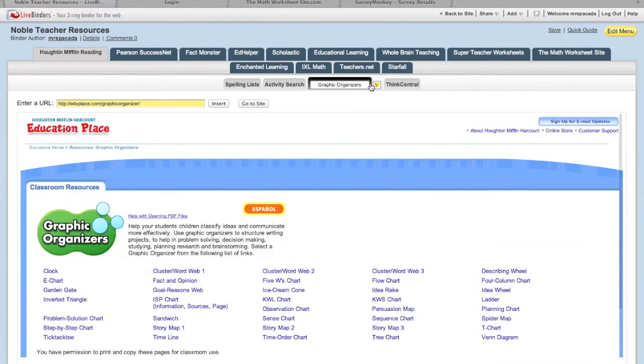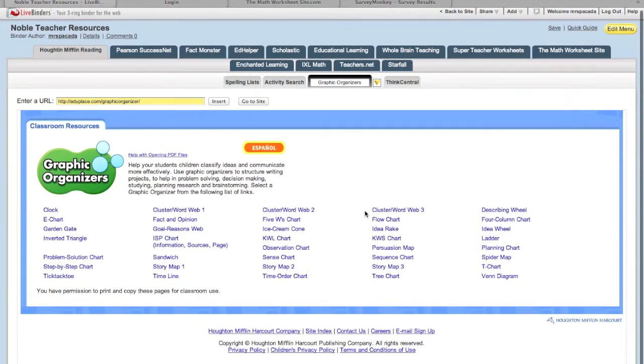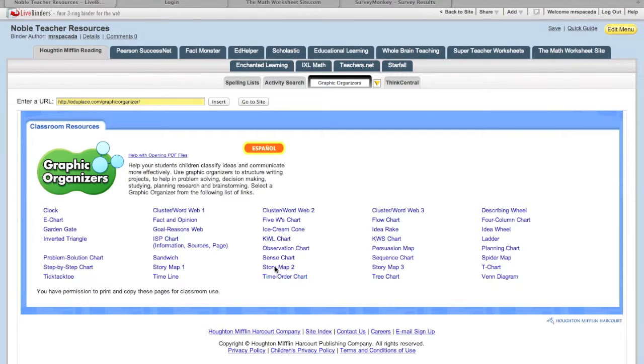This one is a link to the graphic organizers. I use these all the time. Story maps when we're doing writing, Venn diagrams when you have to compare and contrast. There's timelines and lots of other great resources here.